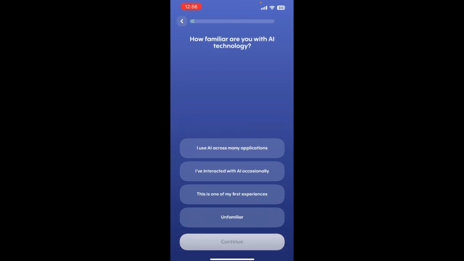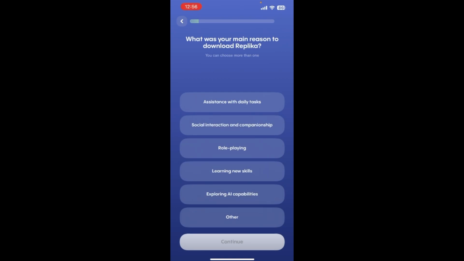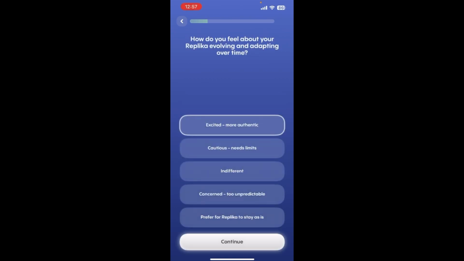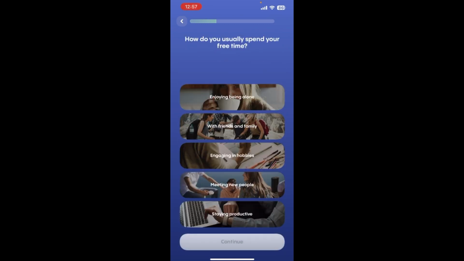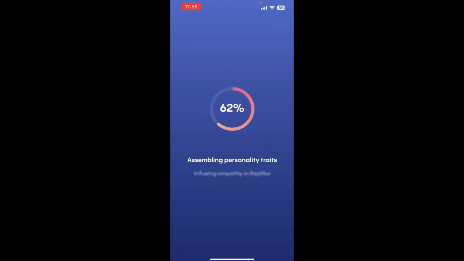Enter your age and tap on continue again. It'll ask you something about yourself. How familiar are you with AI technology? Tap on continue. Choose your experience with AI. Select what was your main reason to download Replika. Tap on continue. So you have more questions like these. It'll ask you some personal questions about your hobbies.